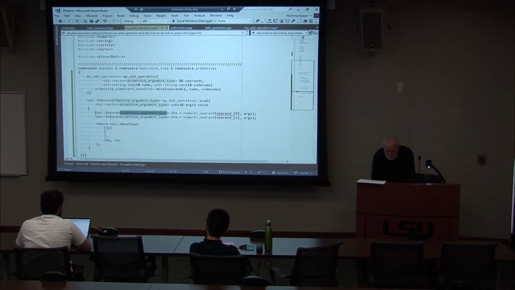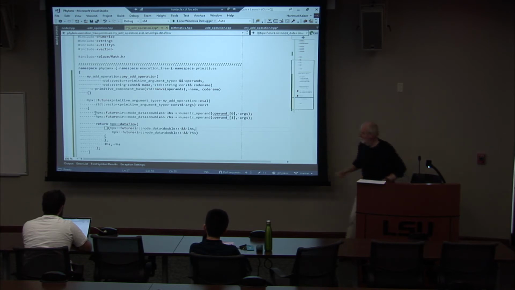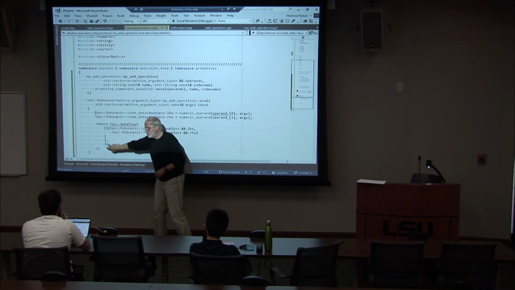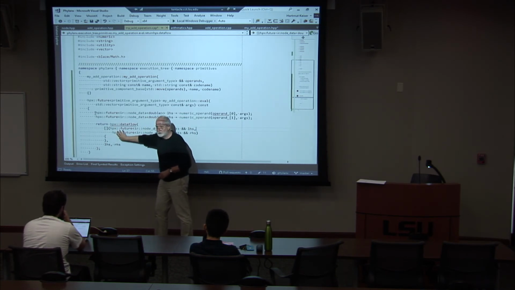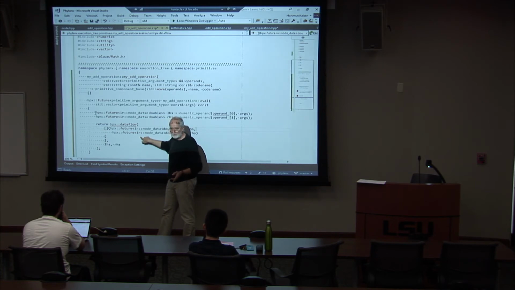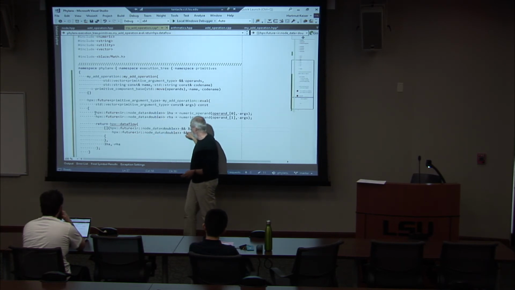No, that's wrong. I lied. That is actually a node data double, because we know numeric operand already knows that we want to have a node data. So this function will be called with future left-hand side, future right-hand side. Okay? Once these two futures have become ready, data flow invokes that function and passes the futures to the function. That's all it does. So at that point, inside the function, we know that these two futures have become ready, otherwise the function wouldn't be executed.